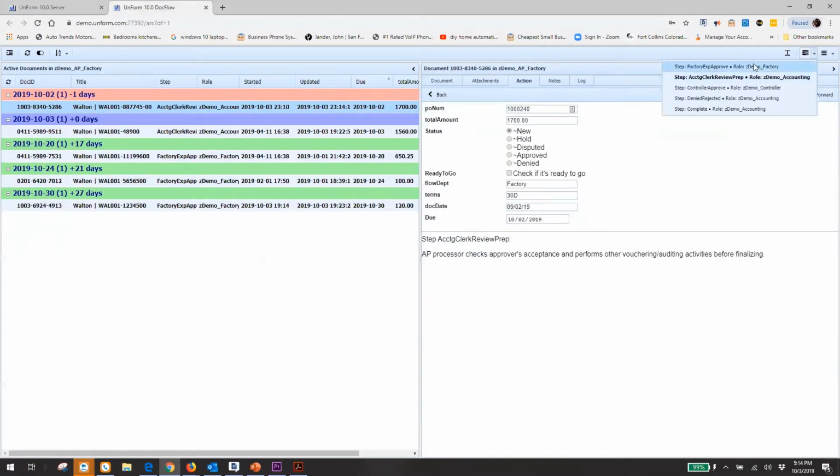We can see at any time what step it is. It is in the accounting clerk prep. And we can decide that we want to approve this. So we hit the approve button and forward.